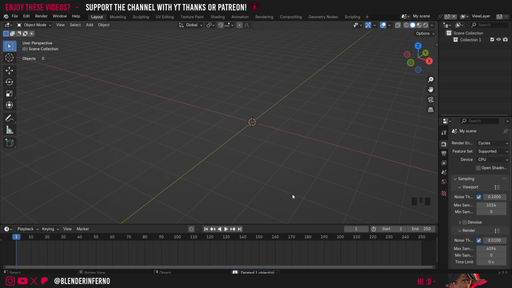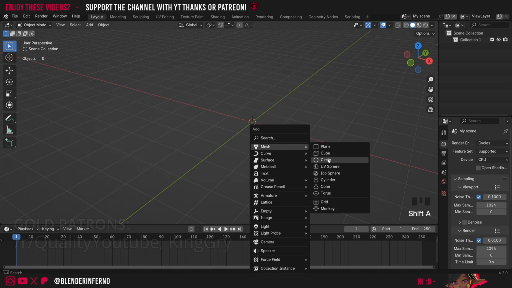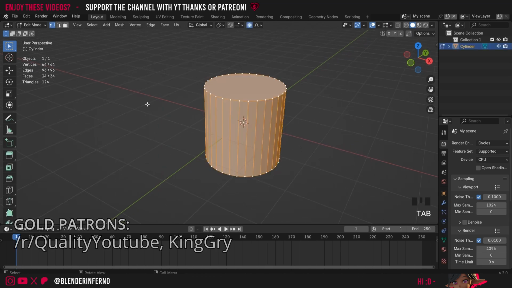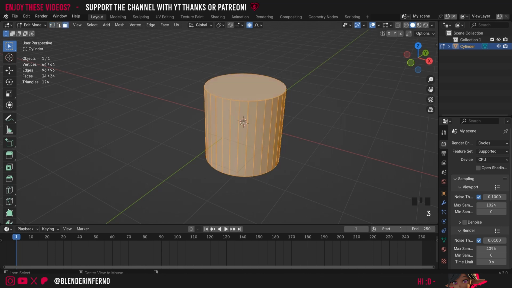Today we're going to be talking about the shrink and fatten tool inside Blender while we're editing our objects. So I'm going to press Shift A and then under mesh I'm going to choose cylinder, and that will add a cylinder into our scene. Then I'm going to press Tab to go into edit mode, and I'm going to press 3 on the keyboard and then Alt left click to select this face loop here.